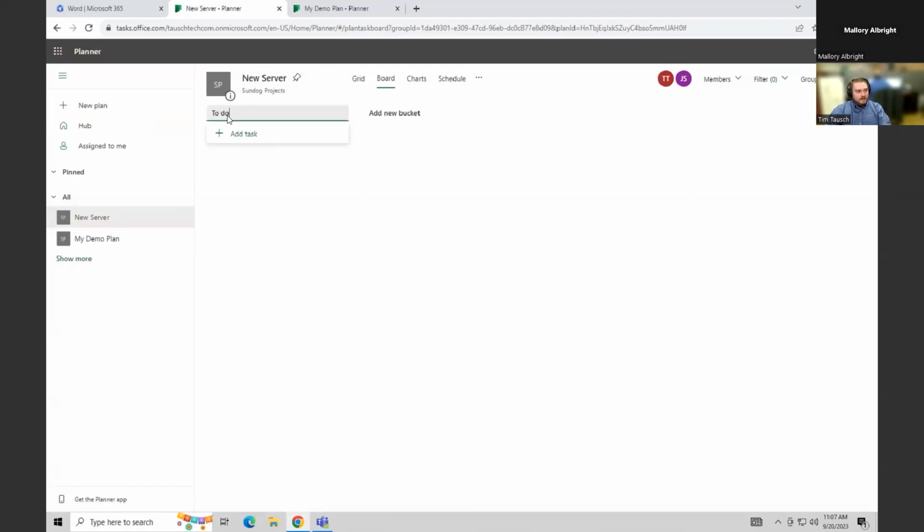This first bucket here, the default one it always gives you, is the to-do bucket. So for example, if we're saying this is going to be a project for a new server, we'll start by changing this first one. I would call this first one the discovery phase. Things in the discovery phase would be like identifying your issues, identifying wish lists, things like that, just getting into the project itself. So that's our first bucket.